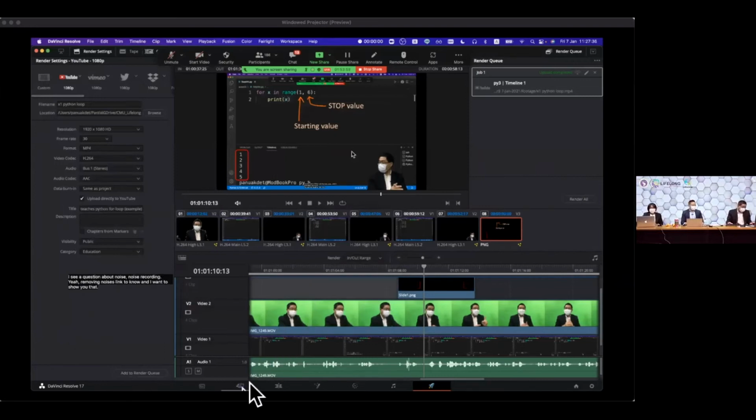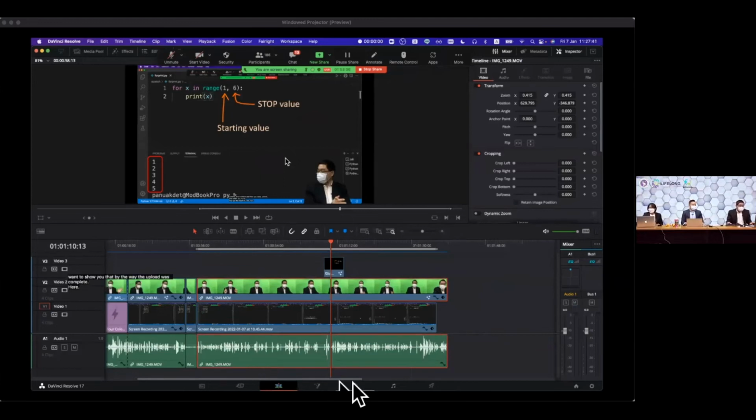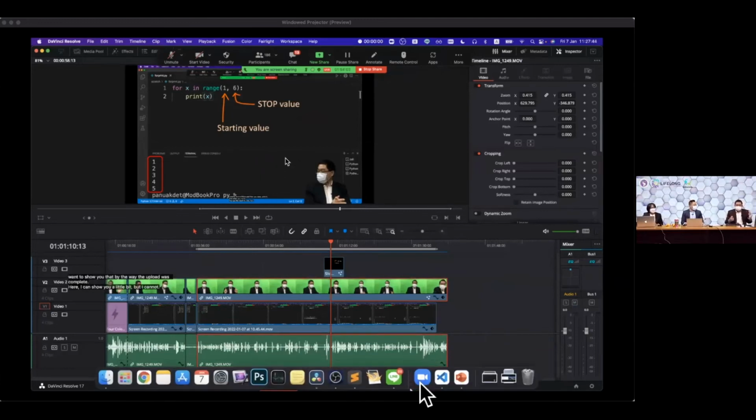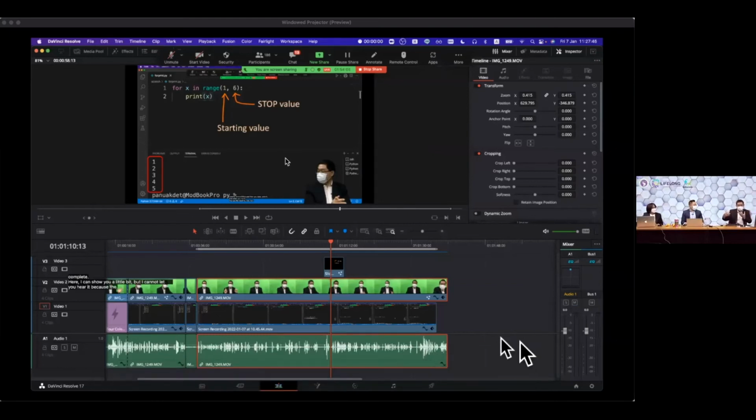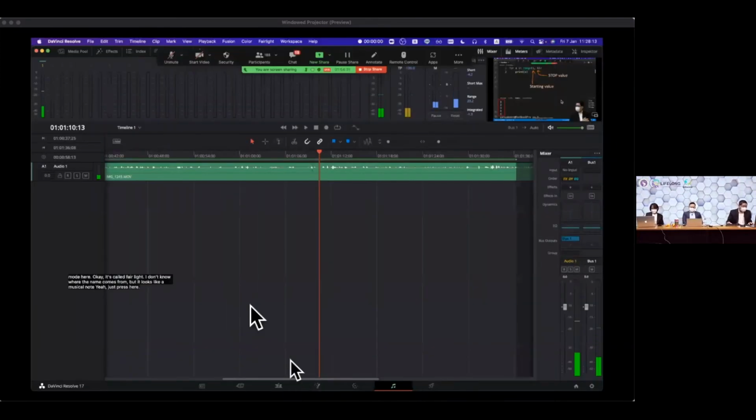By the way, the upload was complete. Here, I can show you a little bit, but I cannot let you hear it because the audio by Zoom will filter out the noise automatically. So you cannot see the effect. Too smart. But you can try at home. You see, I show you the fusion mode. I show you the deliver mode. There is also the music mode here. It's called Fairlight. I don't know where that name comes from, but it looks like a musical note. Just press here, and that's where you see the magic.